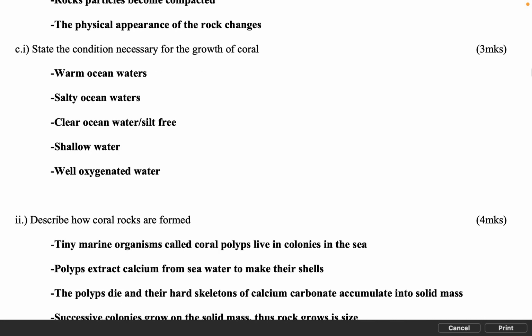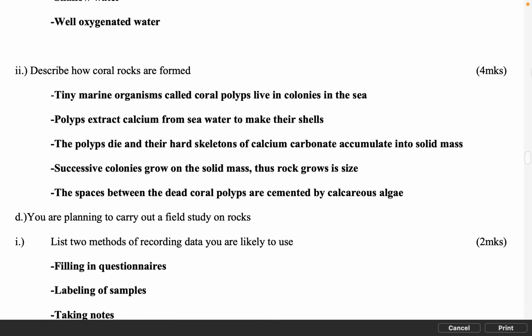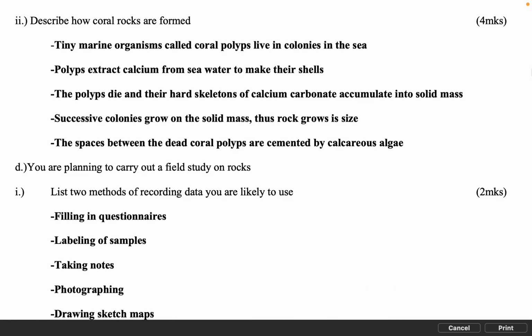C. I. State the conditions necessary for the growth of coral. 3 marks. Warm ocean waters. Salty ocean waters. Clear ocean water, silt-free. Shallow water. Well-oxygenated water. II. Describe how coral rocks are formed. 4 marks. Tiny marine organisms called coral polyps live in colonies in the sea. Polyps extract calcium from seawater to make their shells. The polyps die and their hard skeletons of calcium carbonate accumulate into a solid mass.